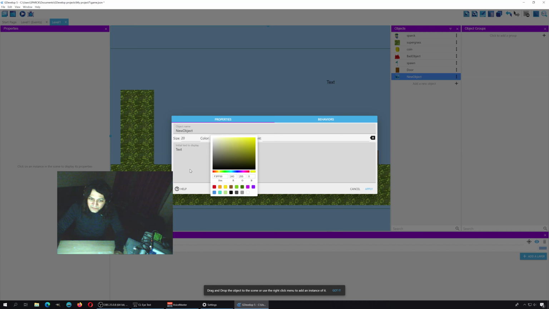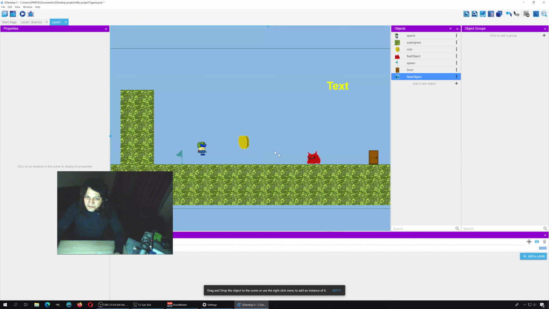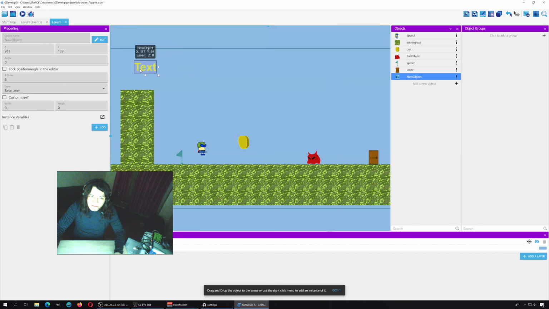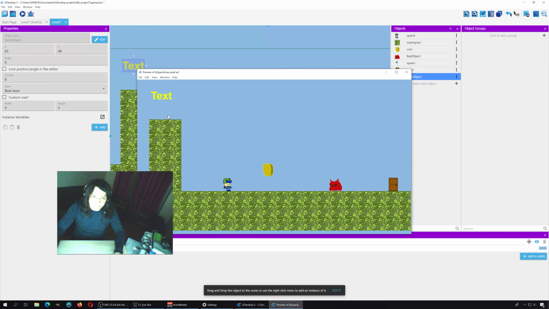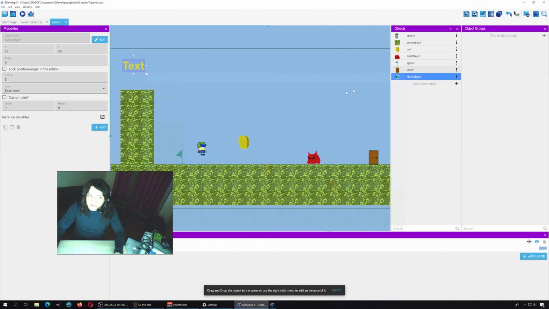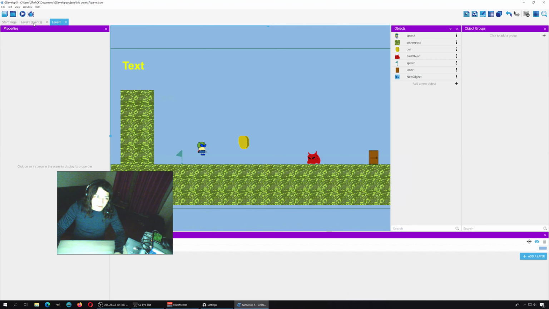Yeah, green, whatever, something that will stand out. Bold, and make it 50 pixels, I guess. Text is going to be, doesn't really matter what the text is, so leave the text there like that. There is our text. Let me just test this here. There's the text. So we want the text to display the variable.